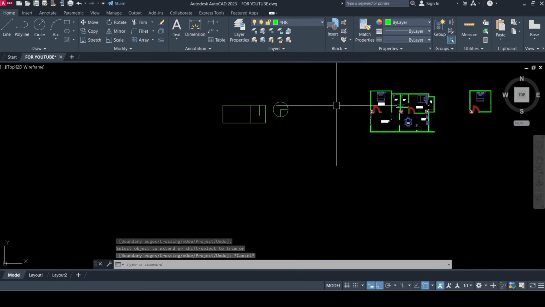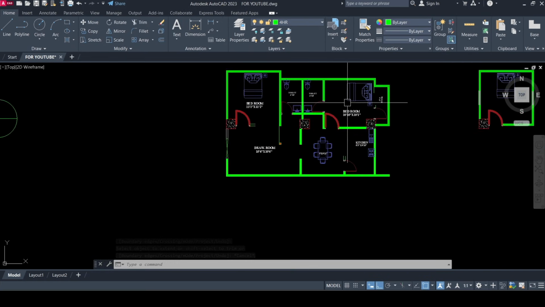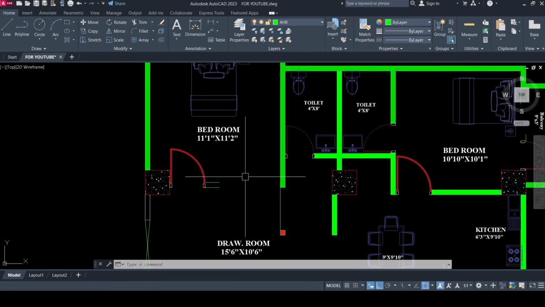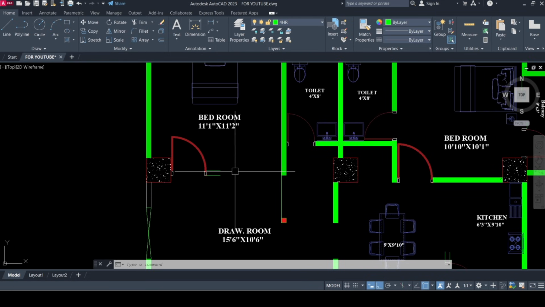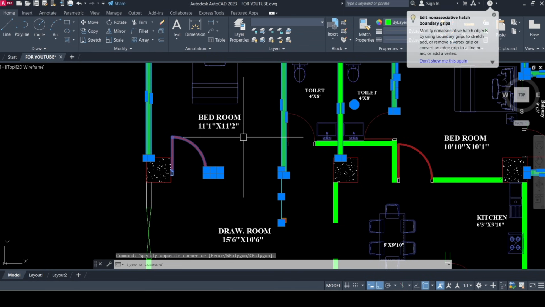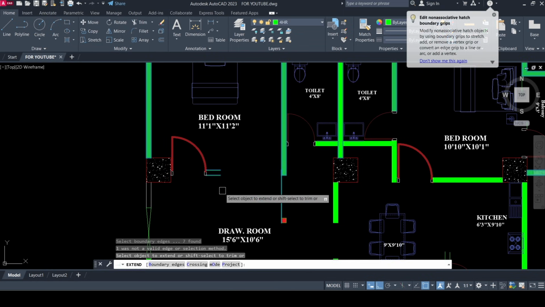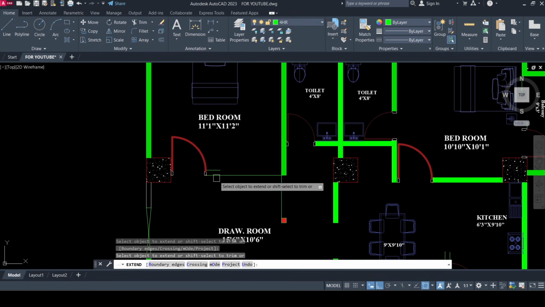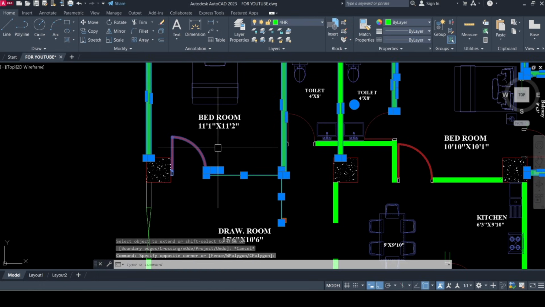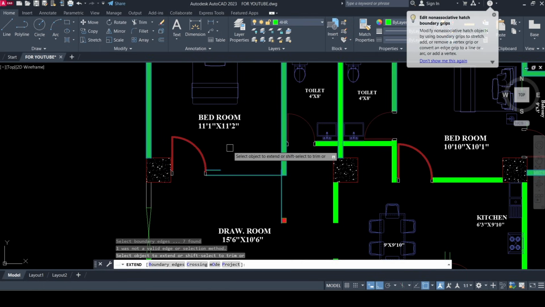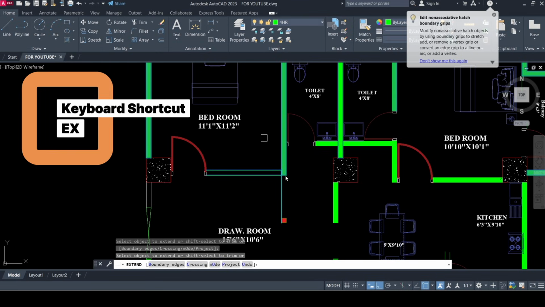I'm showing you some real examples. Imagine you are drawing a room and one wall is a little too short. Instead of drawing the wall again, just use the extend command to make it reach perfectly. I'm showing one more. See, it extends. EX is the shortcut for the extend command.